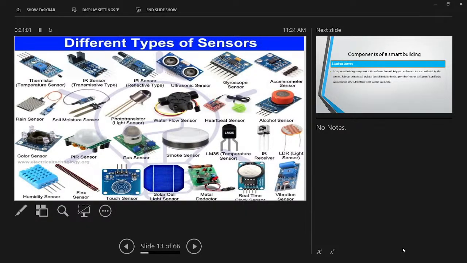And there is the LDR sensor. For a better example, at the outside of our building, at night time the light should turn on, and in daytime the light should turn off. It is achieved by using an LDR sensor. Like that, there are humidity sensors, touch sensors, and vibration sensors. So in IoT, in smart buildings, sensors play a huge role. If there is no sensor, achieving smart buildings is very hard.